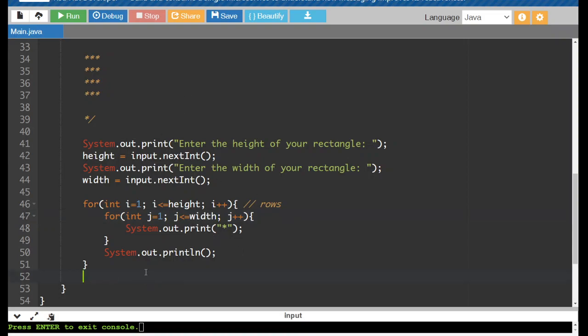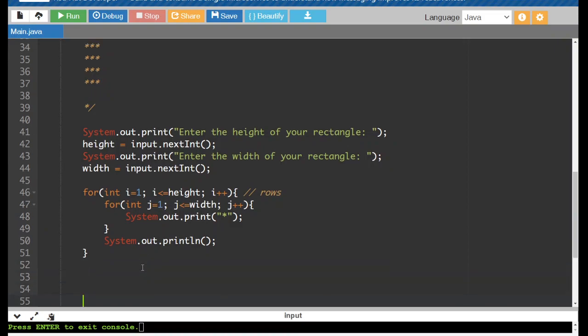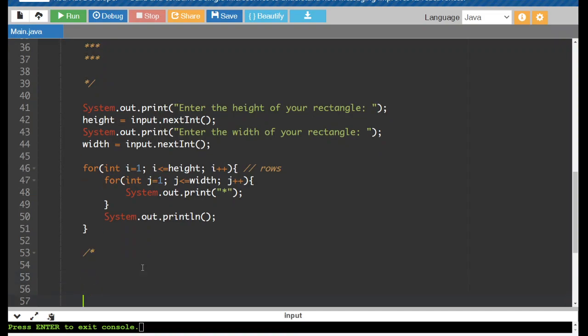All right. So moving along, we're going to do something a little bit more complicated. We are going to do a box. So we'll do this here. So this will kind of look like this. It's going to be a hollow square.